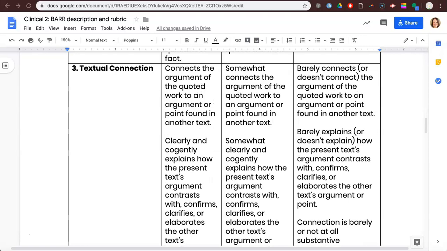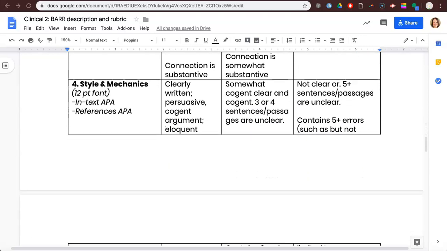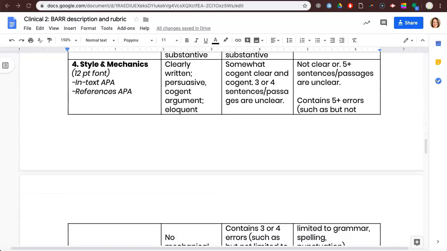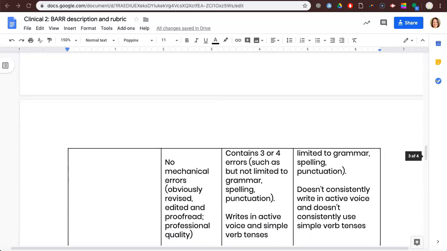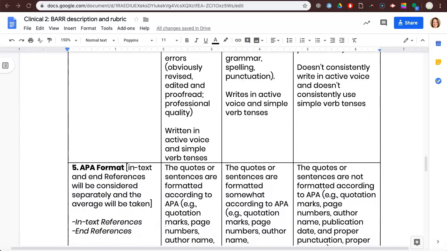For the text connection, connect the argument of the academic article to the argument you found in the other text. And then here's some guidelines for that. Next is style and mechanics. Make sure it's clearly written, persuasive. Make sure there are no mechanical errors, and write in the active voice with simple verb tenses.